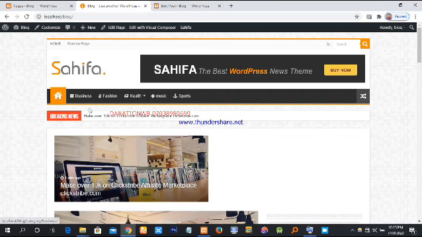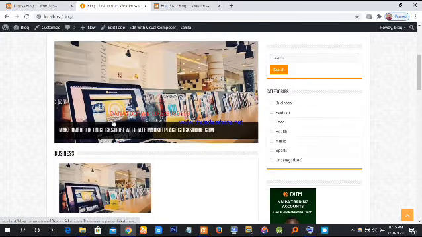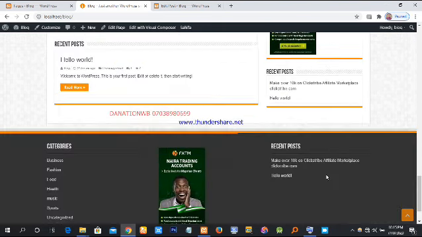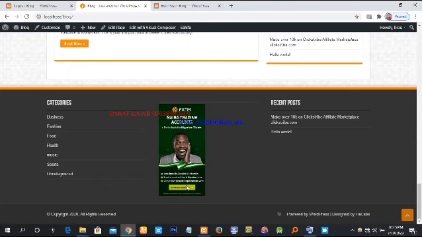From this black area upwards, this menu is called the header. Here is called the body. This side is called the sidebar, where widgets are set. Then when you scroll down, here is called the footer. In the footer area, you can put widgets. These are widgets. I've already done that before in the video I made earlier.